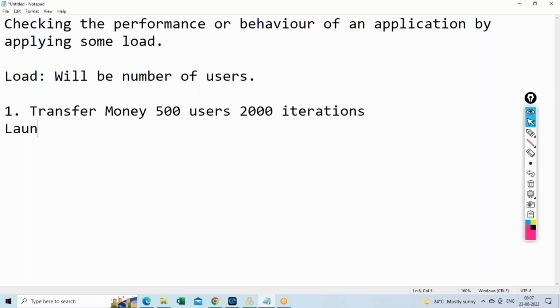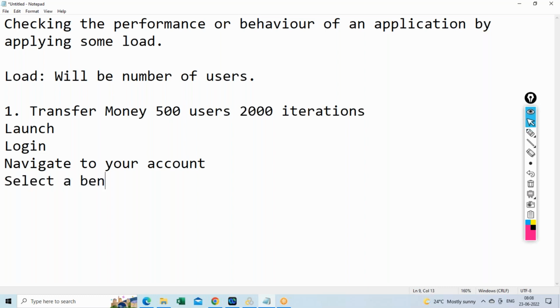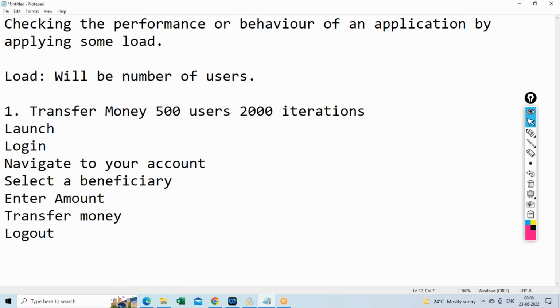For example, the first step will be launch, obviously. Second step will be log into the application. Third step will be navigate to your savings account or whatever it is, right? Then fourth step will be select a beneficiary. Fifth step will be enter amount, and then sixth step will be transfer money. You can click some button like transfer money. Then you can log out.